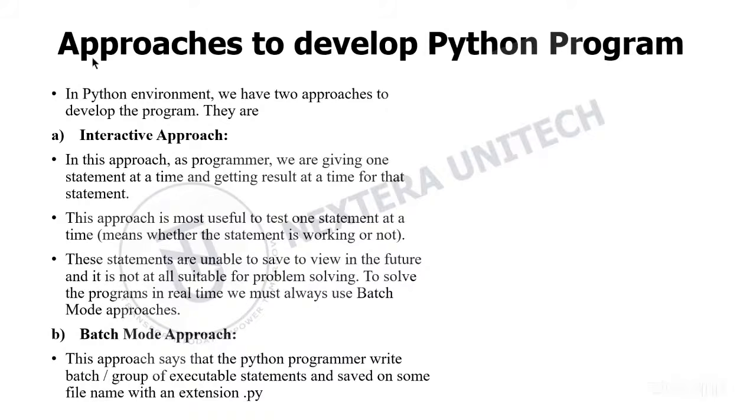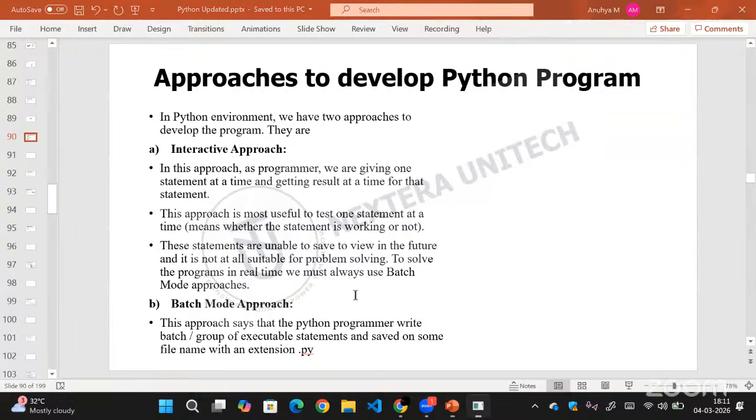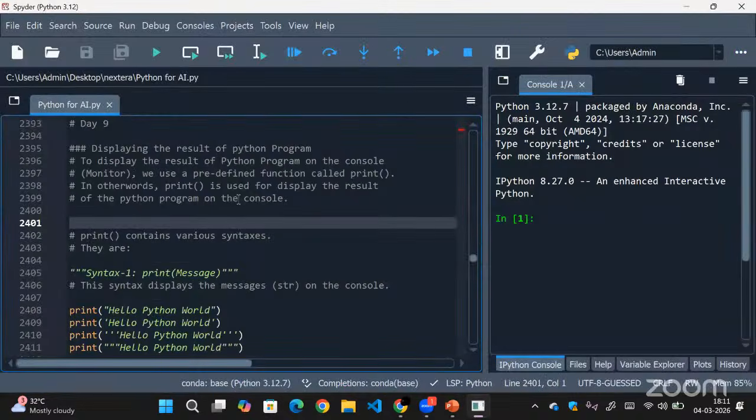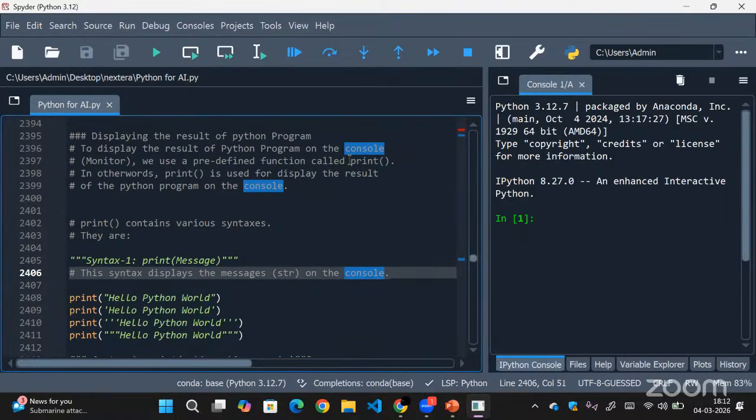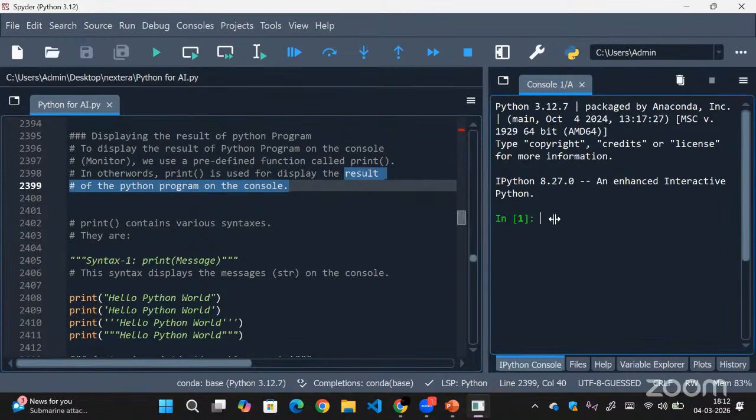Then moving on to the next topic. Now we are going to learn about displaying the result of a Python program. To display the result of a program in your console, we use a function called print. Print is used to display the result of the Python program on the console. The console is the place where you will get your output.